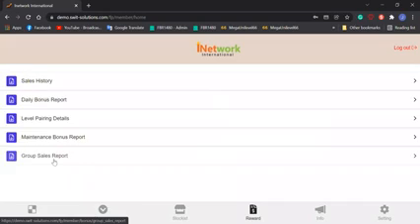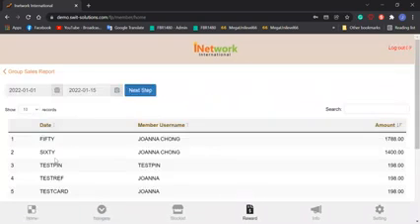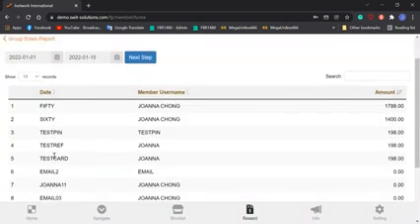The next one is the group sales report. The group sales report is for you to track how far you are from becoming a future star rank, or 1-star rank, or 2-star rank, and so forth. Usually we take the top 2 groups. From my account here, my first 2 groups are from these usernames, usually from my direct downline.